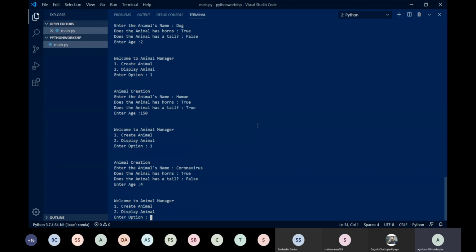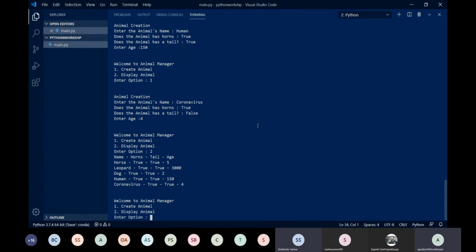Okay. Now let's take a display. Look. There are a lot of things. So you can see from here the name, horn, tail, age. Horse, true, 5. And it was supposed to be a tabular form, but it ignored my style using tab space. Yeah. It's fine. These are all stored in the animal list. So yeah, I just accessed it from there.